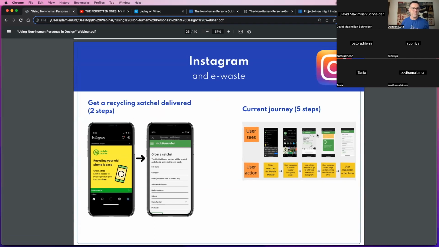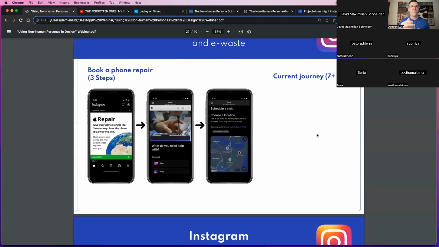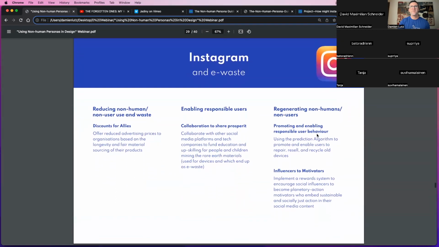It just makes it so easy, easier than throwing it in the e-waste bin or leaving it in a drawer. But that journey actually takes at least 5 steps otherwise. You'd have to know Mobile Muster exists to search for it. And then you go to a website and you read through and then you find this offer. But Instagram could get it proactively in front of people using its predictive algorithm and make it much easier to engage with. They could do that with phone repairs. You could book a repair straight from within Instagram or a trade-in. There's plenty of other things they could do as well.